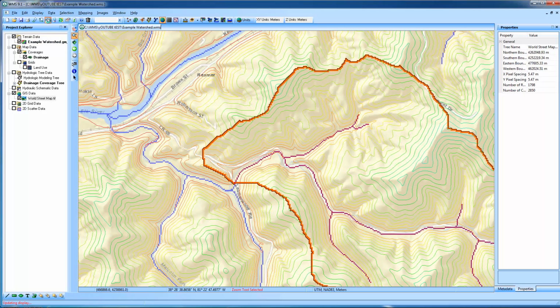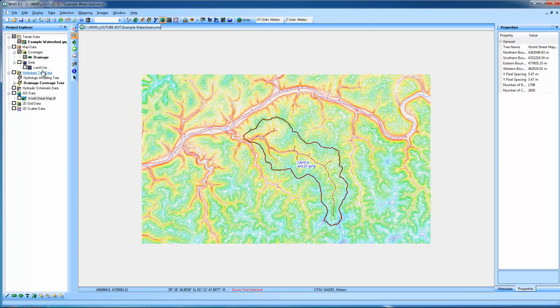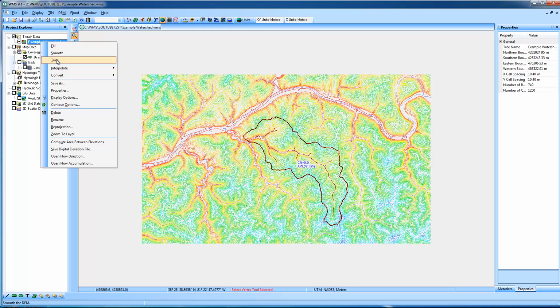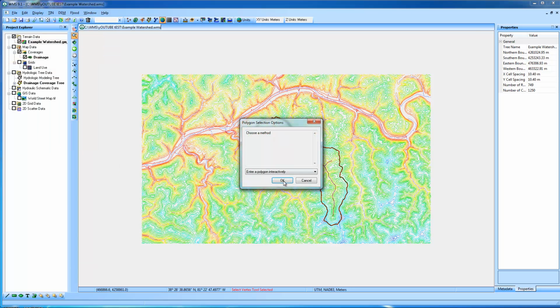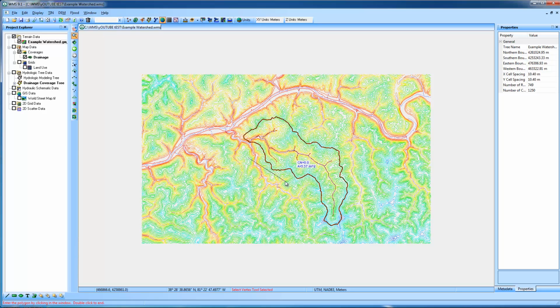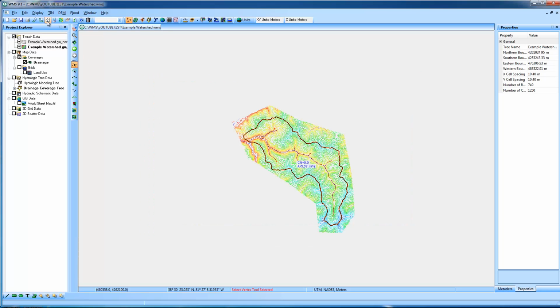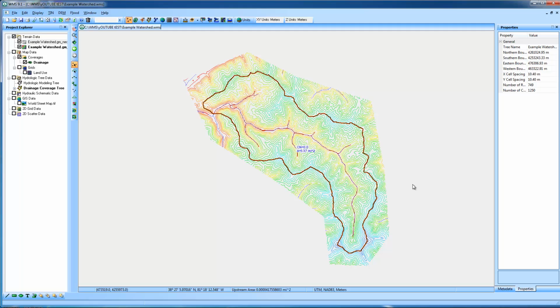So what I was going to do is trim out the DEM data that's not applicable. Right-click, trim, polygon, which allows me to interactively select the area that I would like to keep the DEM data. I still need it because it's going to be calculating slopes and all sorts of information when I calculate time of concentration. So I want to have the DEM data behind the watershed area.